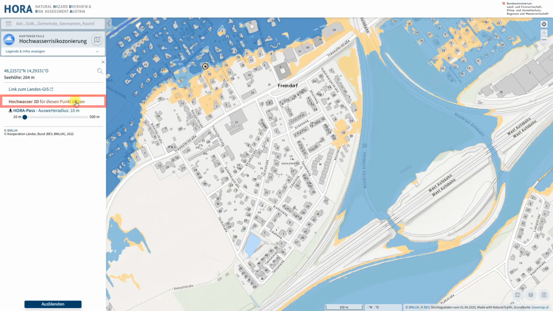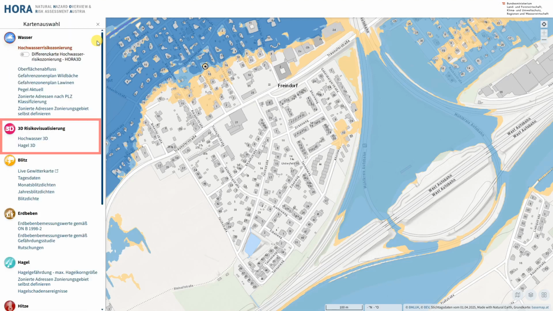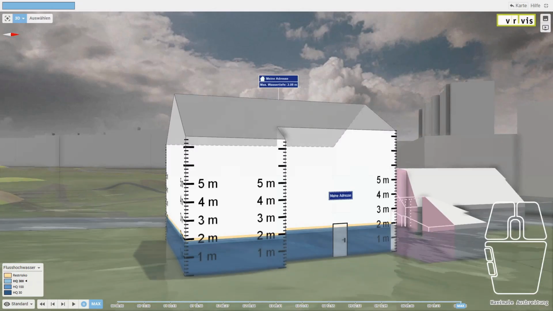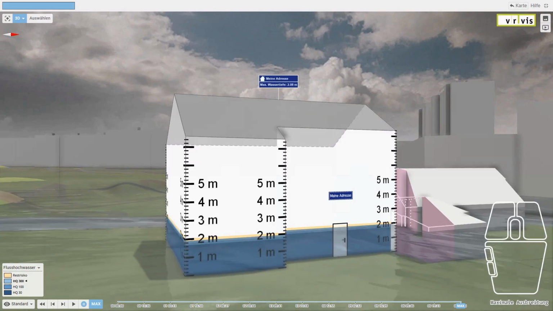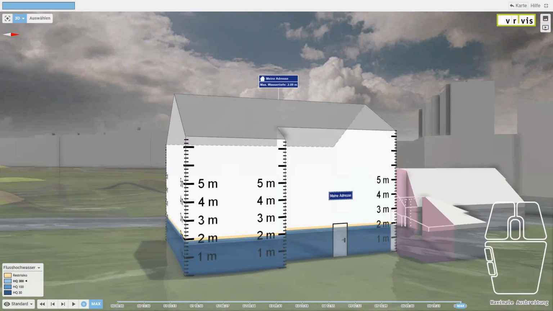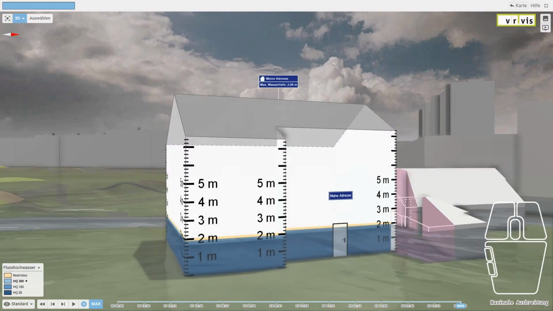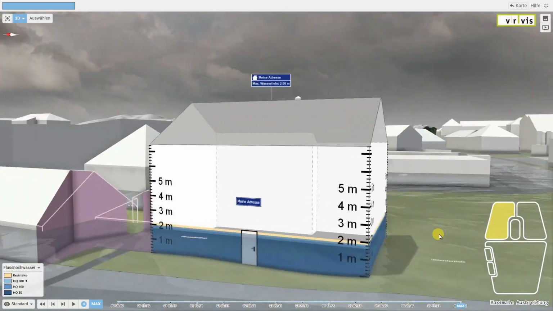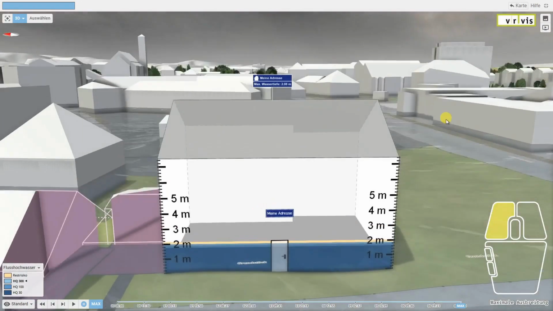Clicking on the corresponding text opens the application. Alternatively, you can also open the 3D risk visualization via the map selection by selecting the desired natural hazard from the list. This is the 3D view of our selected building, where we can see the water depth on the facade. There are various navigation options for exploring the virtual environment, such as rotating by holding down the left mouse button. This allows us to rotate around the building or switch to a bird's eye view.